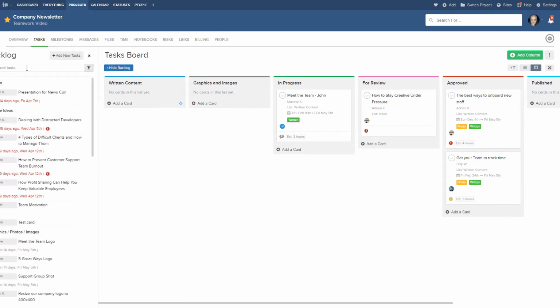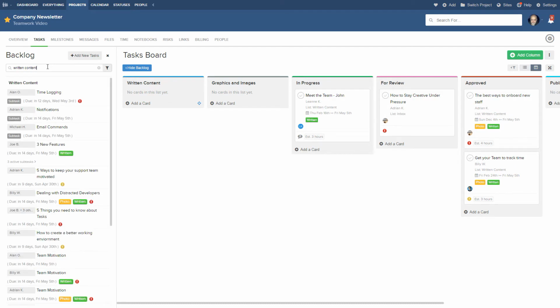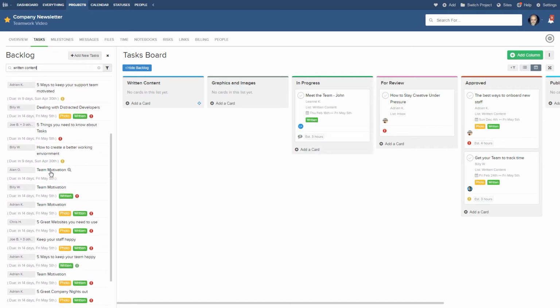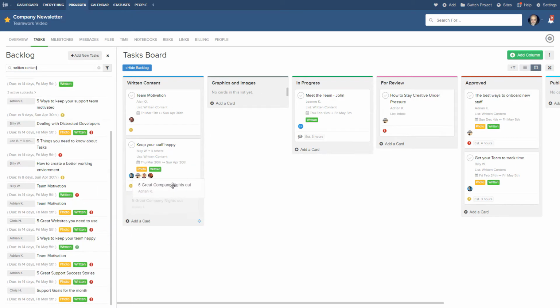I'm going to select show backlog. Now I'm going to quickly type in written content here because that's the name of a task list and I know what I'm looking for. So I'm well organized. Let's bring in some tasks here. Let's go with team motivation. So we can see here that the due date is now April 30th, which we set up in the trigger, and it's also a medium priority. Let's bring some more in here as well. And it's as easy as that to start using triggers within Teamwork Projects.